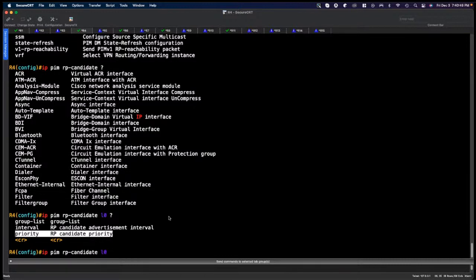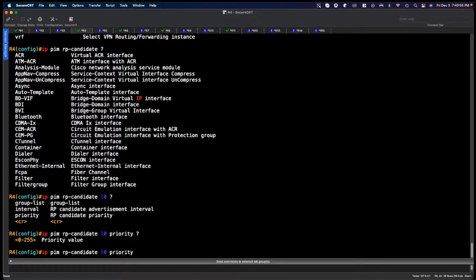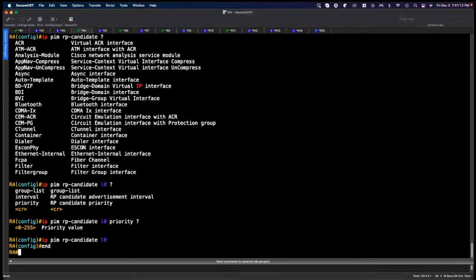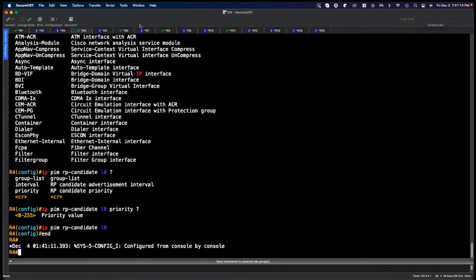BSR has a much cleaner approach. You can see it has RP candidate priority. So if we had multiple RPs, we can say, hey, this is the priority value that I want. And this helps our redundancy. Because again, this has to be a highly available service, and if I wanted to advertise multiple RPs for redundancy, this way I could. But I'm not going to mess around with priority because I just have one RP here for now.